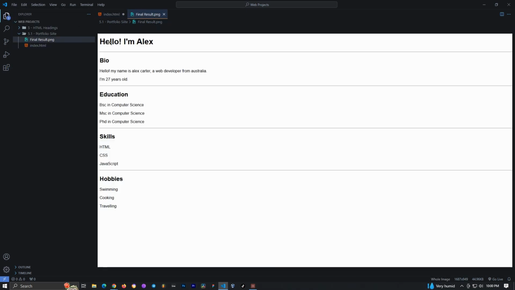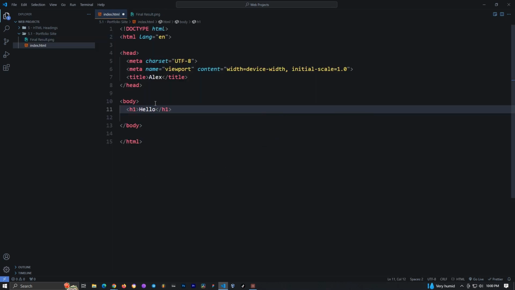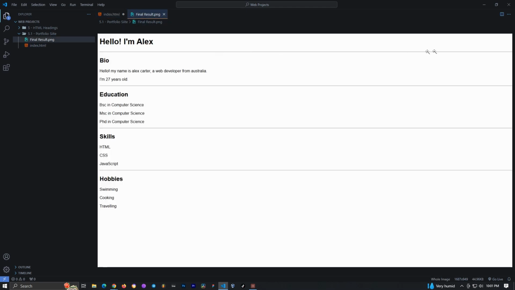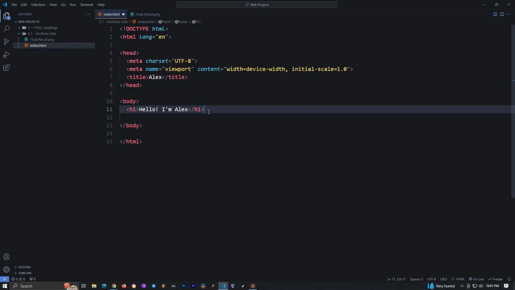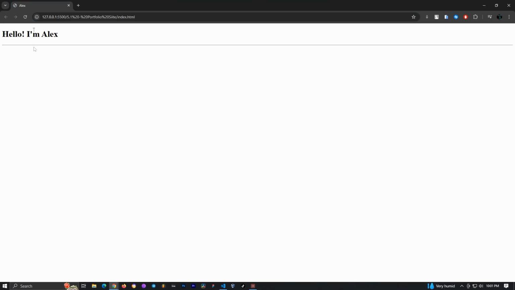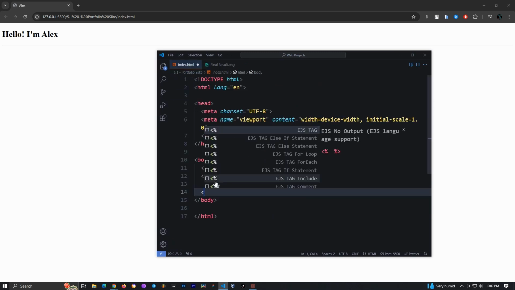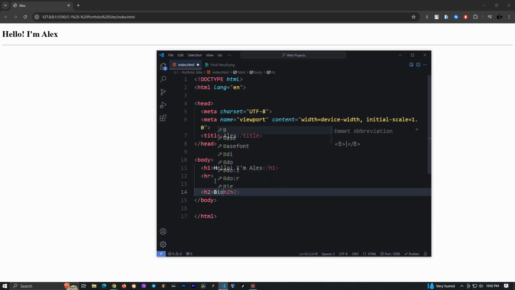All right, in the solution file, we have a main title, subtitles, and some paragraphs. First, let's add the main title using H1. Below it, add a horizontal line using the HR tag. Let's add the other sections too. H2 for subtitles and P for our plain texts.